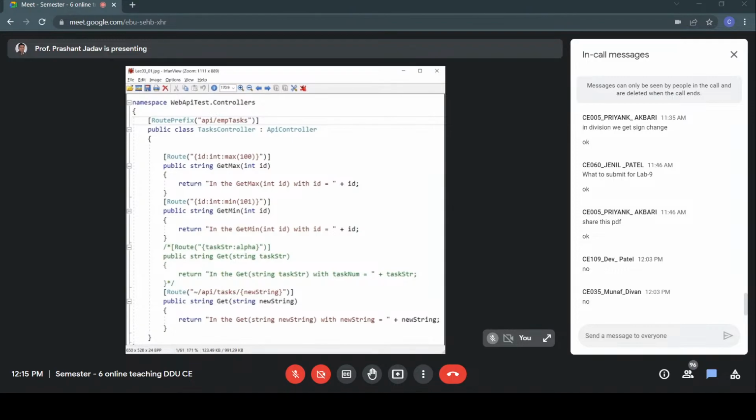Okay, so now you'll see that in this controller, the controller name is TaskController. So we added a new controller called TaskController. The TaskController has been decorated with the attribute called RoutePrefix. So the route prefix says that the route pattern is API/employeetask. That means here we are explicitly stating that this controller should be mapped whenever our URL pattern is like this: API slash employeetask.